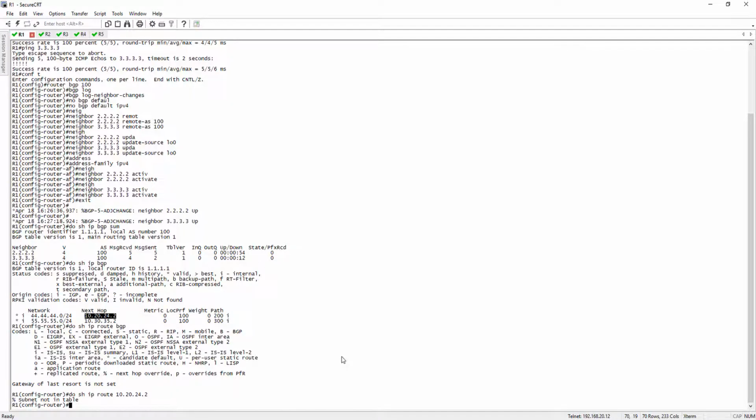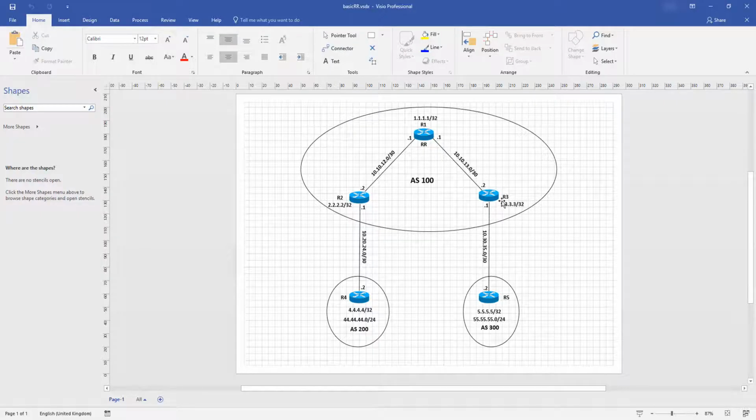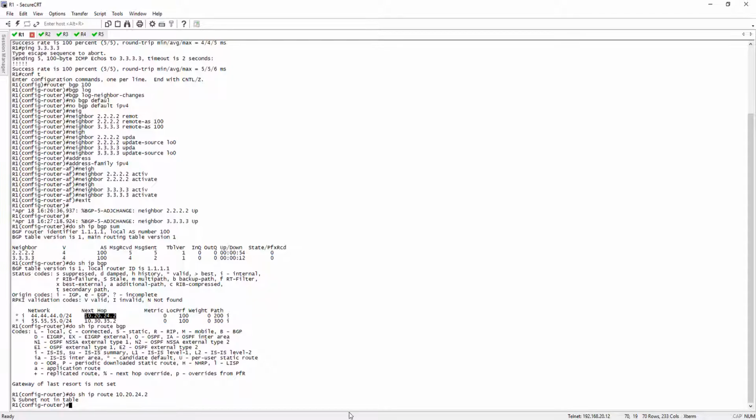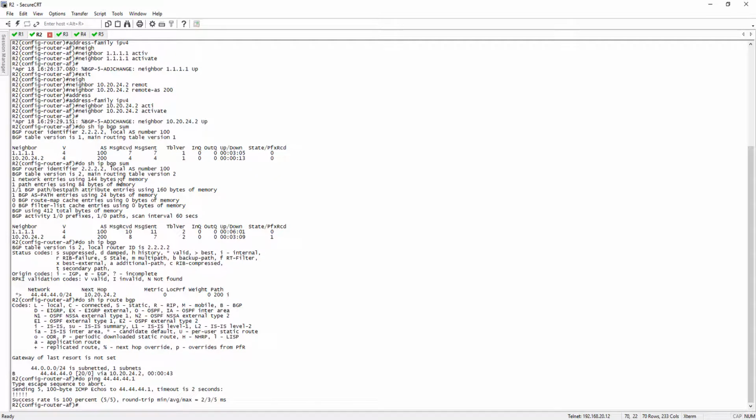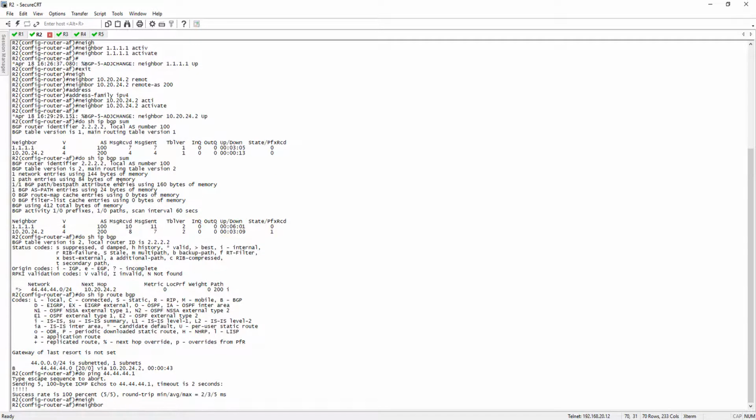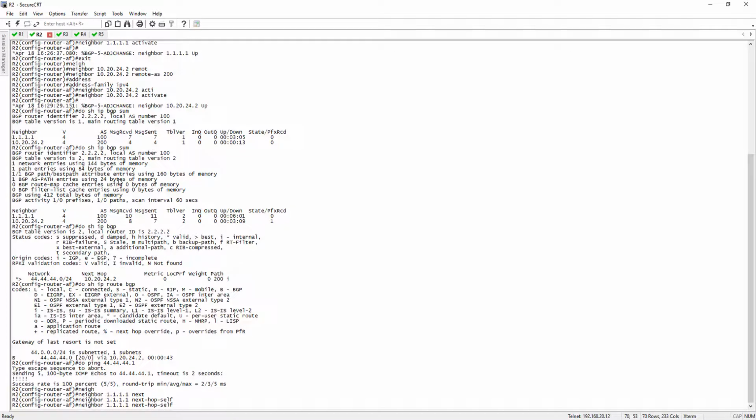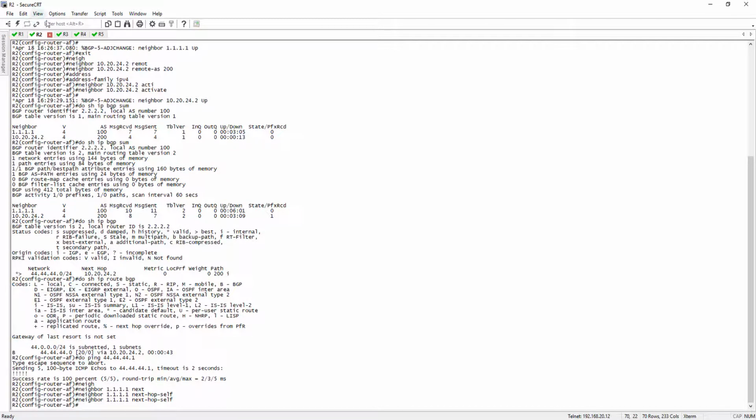Okay, so to fix this, we'll need to go on both router 2 and router 3 and tell them when they send their update to router 1 to change the next hop value to themselves. So if we go on to router 2 and we go neighbor, when we send an update to this neighbor, make sure the next hop is myself. And the same on router 3. So we just copy this.